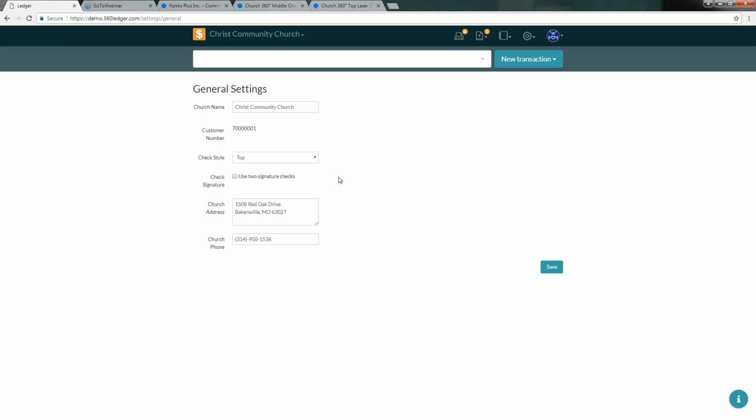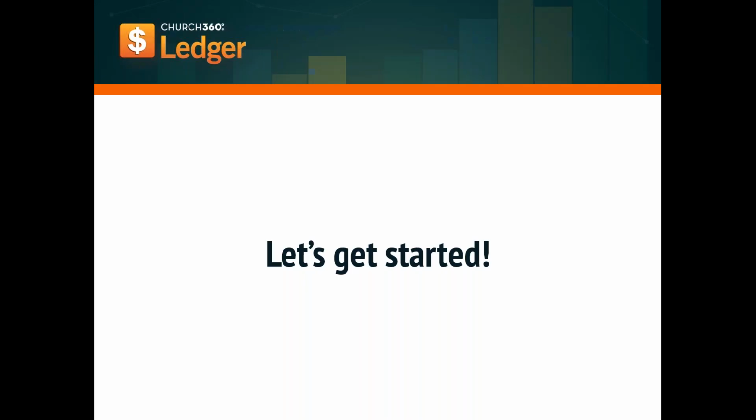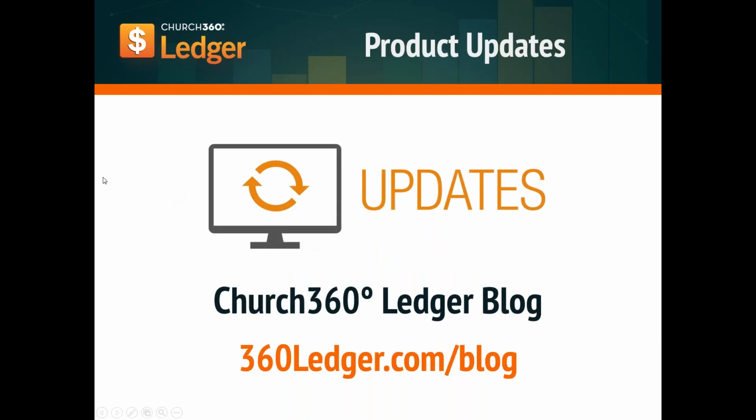payees and checks, and I'm going to switch screens here just a moment and point out just a few things in regards to ledger. If you already have ledger, I'm going to encourage you to go back to the Church360 ledger website and sign up for the blog, because there is a lot of different updates, important information that you don't want to miss. And again, you're not going to get a lot of weekly or daily anything like that, but just updated information about Church360 ledger that's important for you to know as a user.